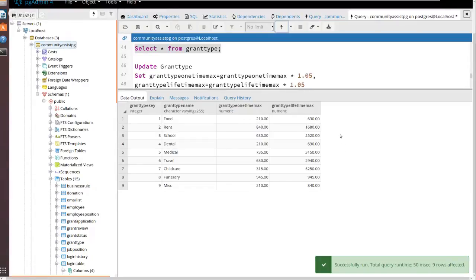You might not know that because you can't tell. The point is that there are times when you want to do it. There are times when you want to update all the values at once, like if you want to raise all your prices by 5% or 10%.